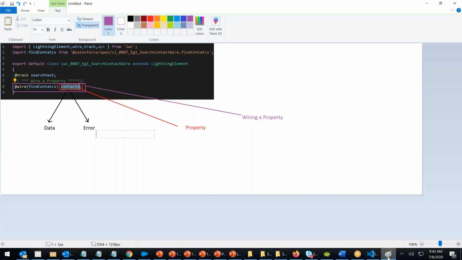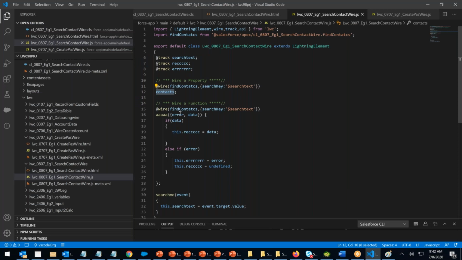What is wire a function? Writing a function on the variable is called wire a function. You are wiring a method, and passing the data to a variable with a function. You are wiring the method, the data is being passed to this AAA. On the AAA, you're writing a function. On the variable, you're writing a function. That means it's no more a variable, it's a function. This is called wiring a function.